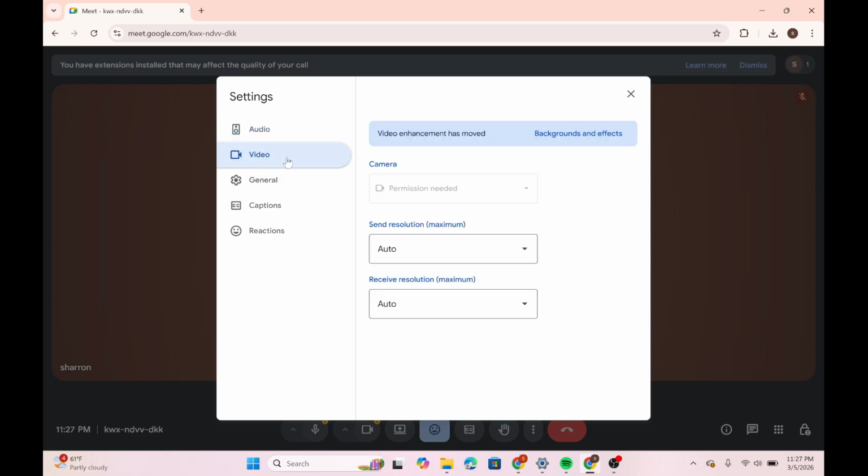In this video section, you can select a camera and video resolution. Lower resolution helps if the internet is slow. And you can also add your background blur here. You can find the backgrounds and effects. You can turn on the virtual backgrounds and lighting adjustment, and this makes your meeting look more professional.